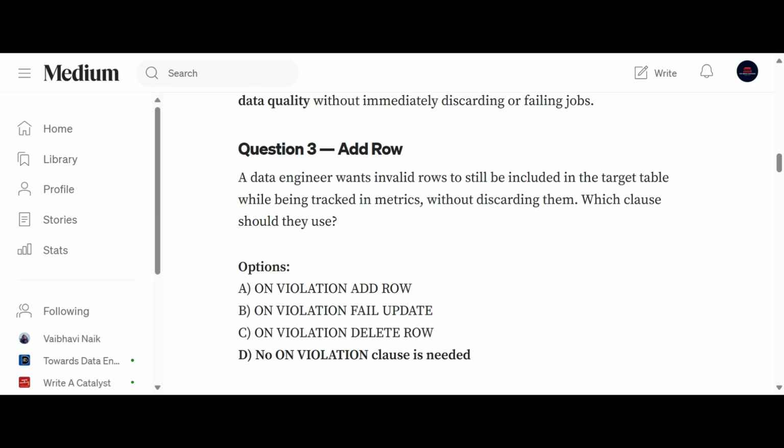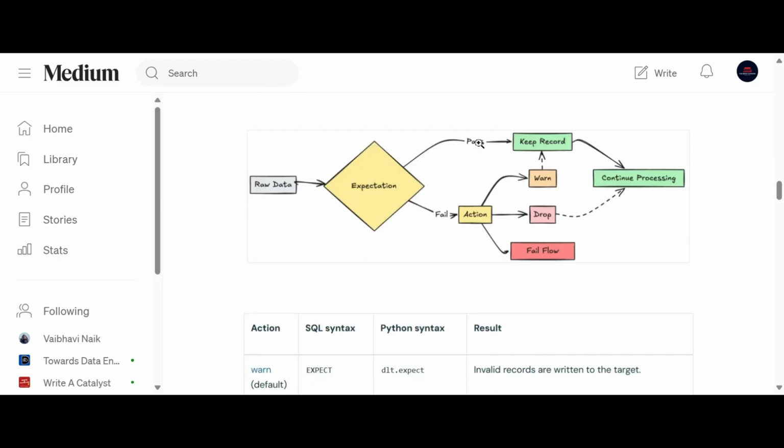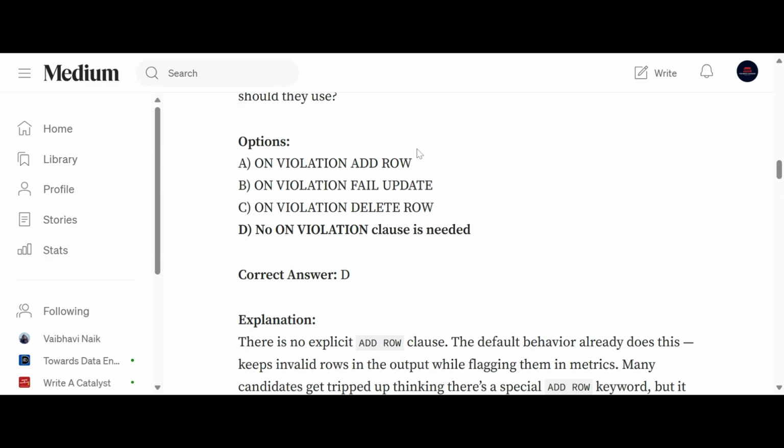The third question is, a data engineer wants invalid rows to still be included in the target table while being tracked in the metrics without discarding them. Which clause should they use? This is a default behavior, where even if an invalid record fails, it is going to warn, put the result and log it into the metrics, but it will continue the processing. Correct, it will keep the record and continue the processing. This is the flow we are talking about. So the answer is no on violation clause is needed.